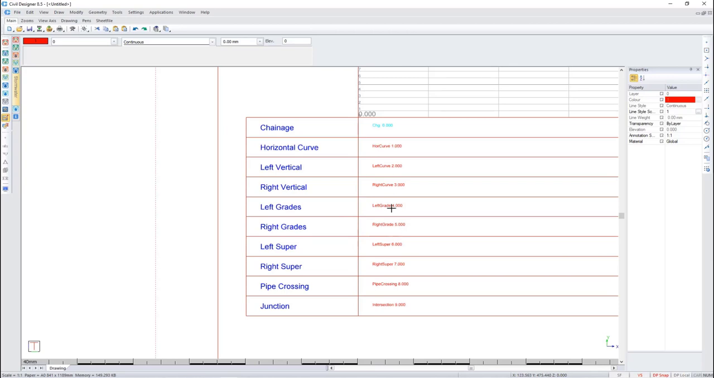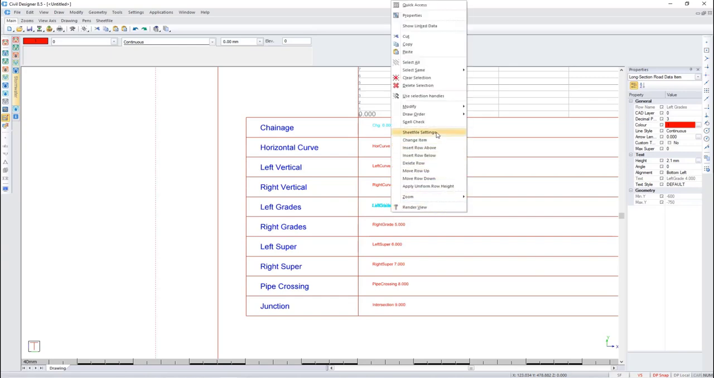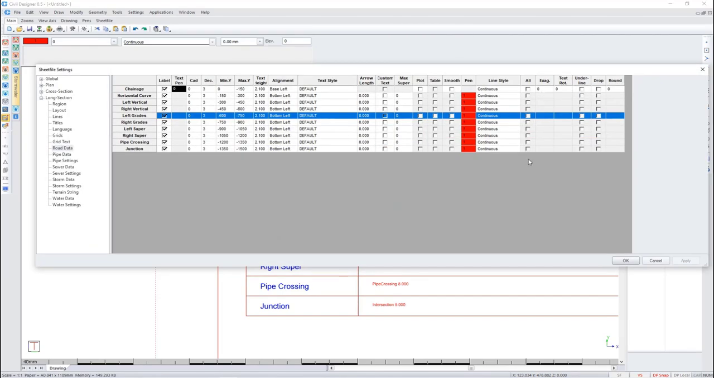Like I say, if you have anything you want to edit, you can edit it in the long section region, but you also have the ability to go to your sheet file settings and you can edit it here as well.